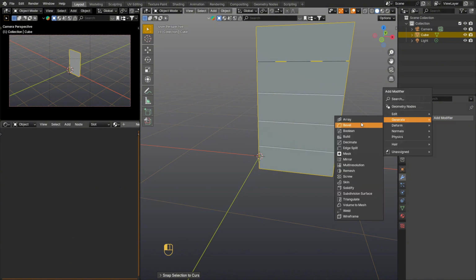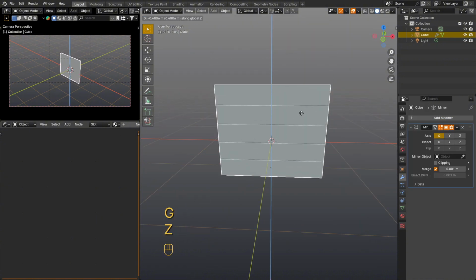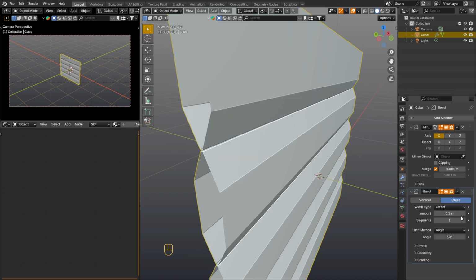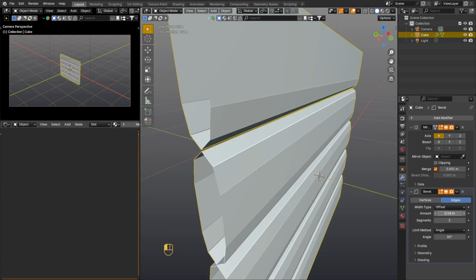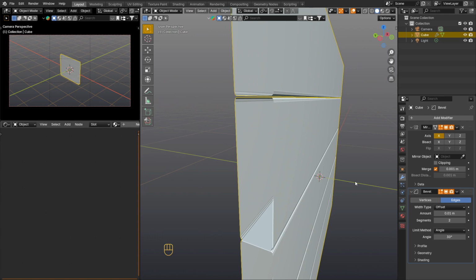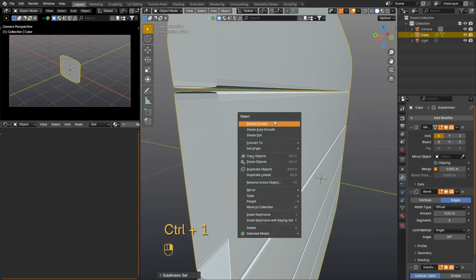So now we can apply the mirror modifier about the y-axis. And then I apply the bevel modifier, set the number of segments to 2, and set the amount to 0.01. Now press Ctrl 1, which means that we apply the subdivision surface with the subdivision once.